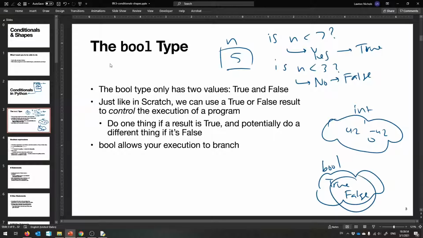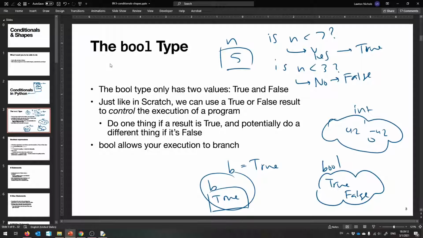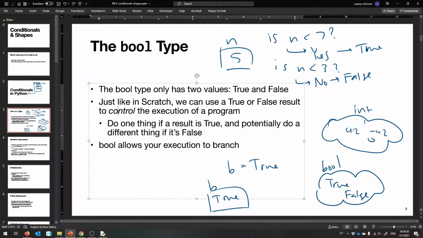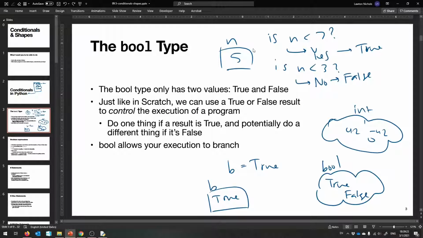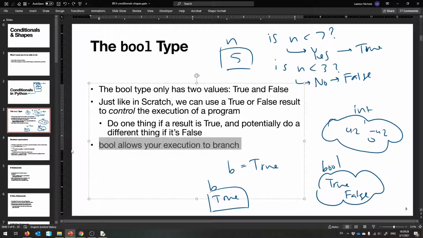And so you can use this just like anything else. You can set, like, b equals True. That's totally fine. Now you have a Boolean value in a variable set to True. The whole point of this type is so that we can use it for other things. Otherwise, you could just use 0 and 1 and an int instead. True and false are important and useful because we can use those to control the execution of a program. If something is true, do one thing. If it's false, do another thing. So the bool type itself allows you to branch your execution.